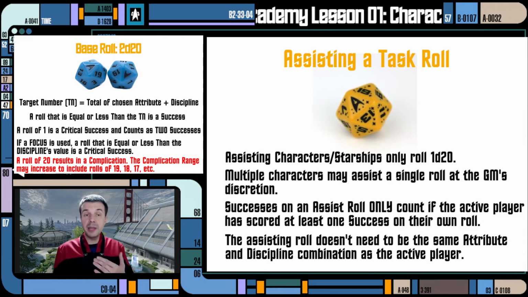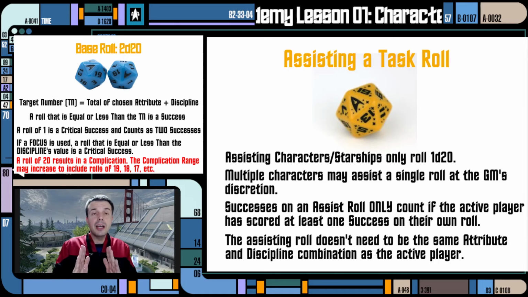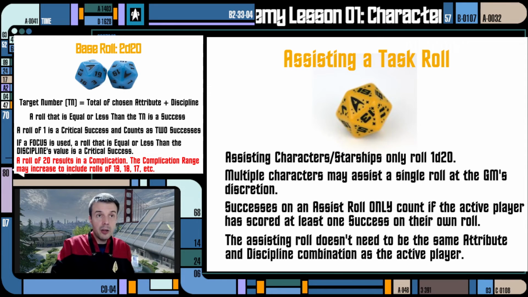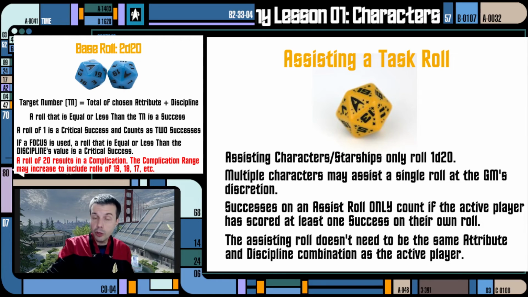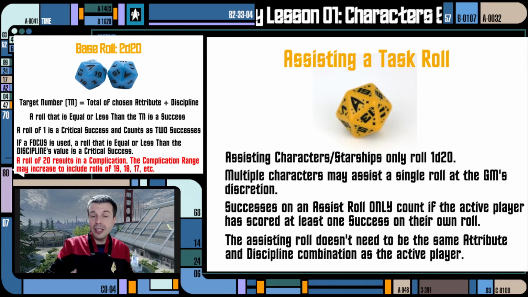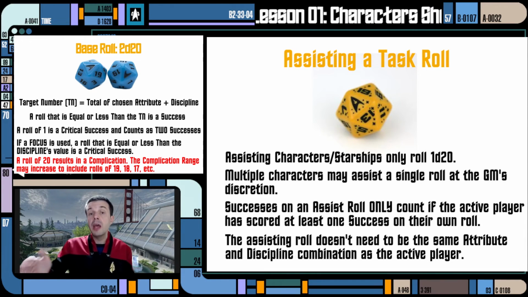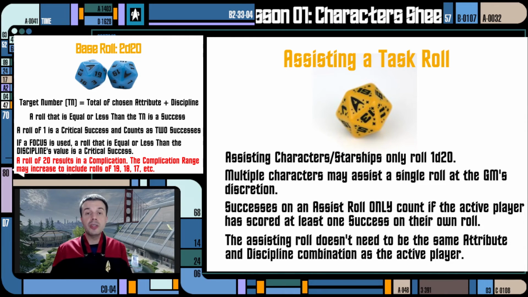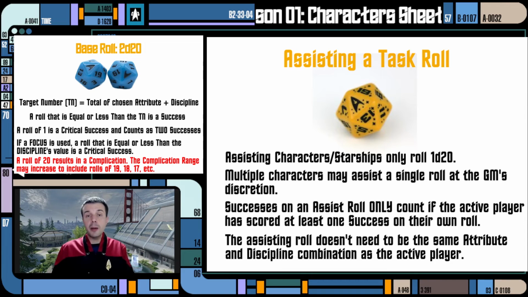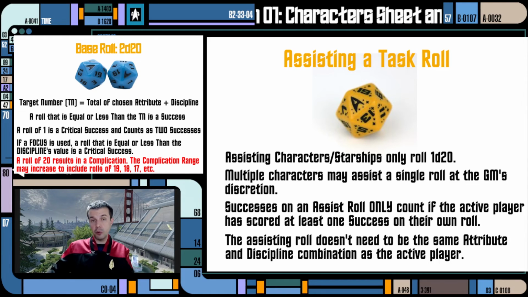Another thing, because the game is so free, so open, another big thing is that the combination of attribute and discipline that the active player is rolling for their part of the active roll doesn't necessarily mean the support has to roll that same combination. Their support might be coming in a different method, a different manner, a whole different technique. So it's up to the players and the GM to determine exactly what combination is right for both the active player and for the supporting player.